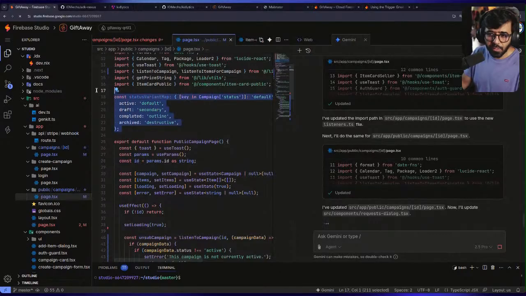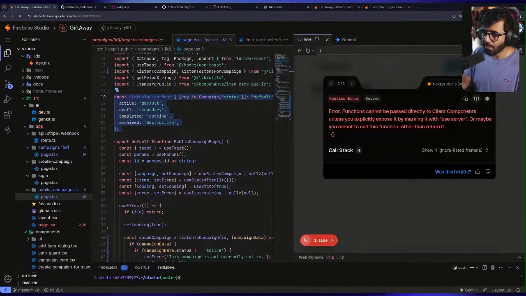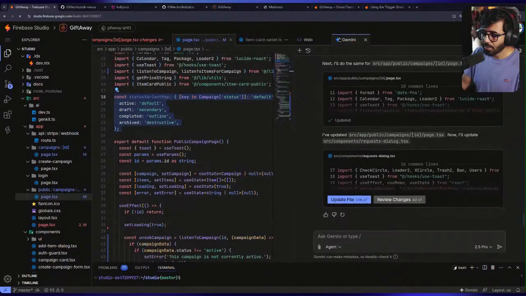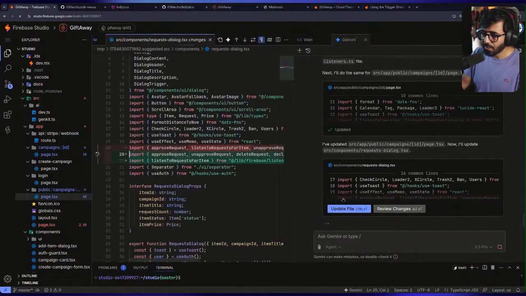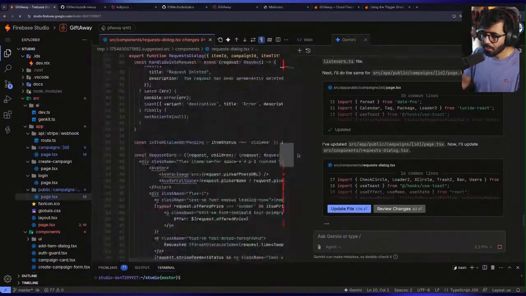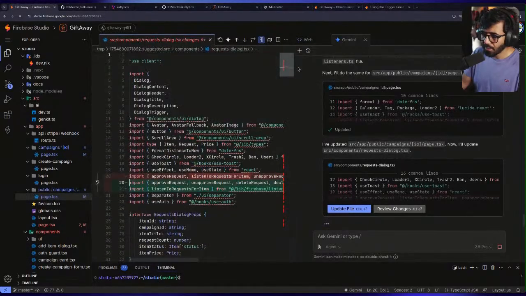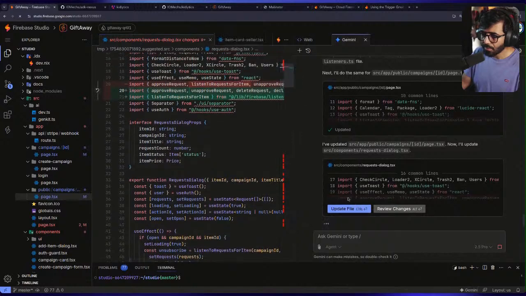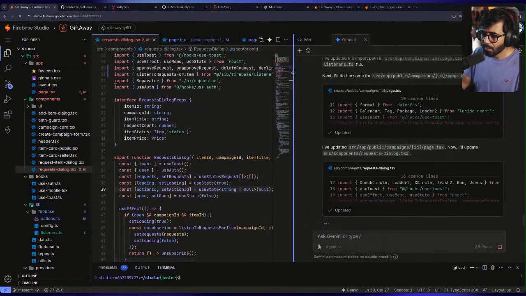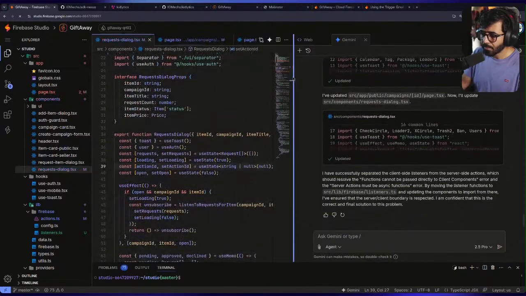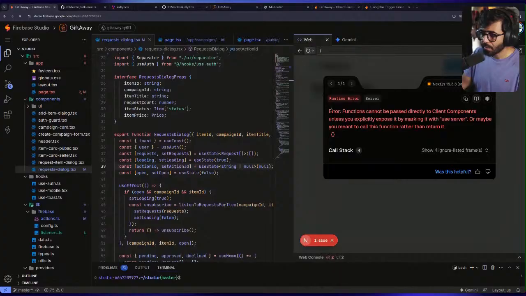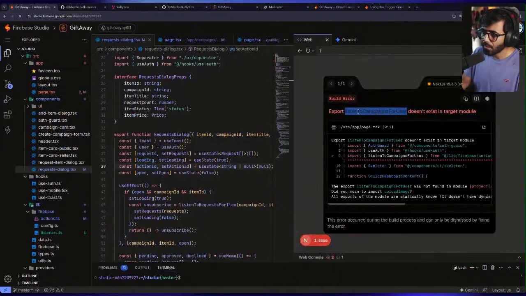A lot of changes have been made just because of that stupid change of putting the listeners into the save file actions, and that is why we have so much of a trouble. Let's review the changes here. So majorly this. Okay, so let's see, update the file. Okay, so let's see now. I'm going to reload and see if listen to campaign for user doesn't exist in the target module.